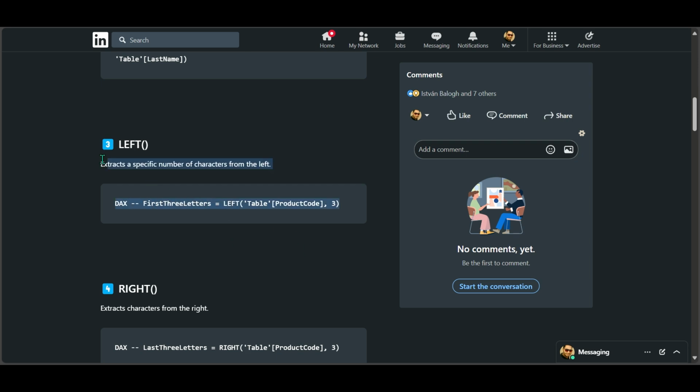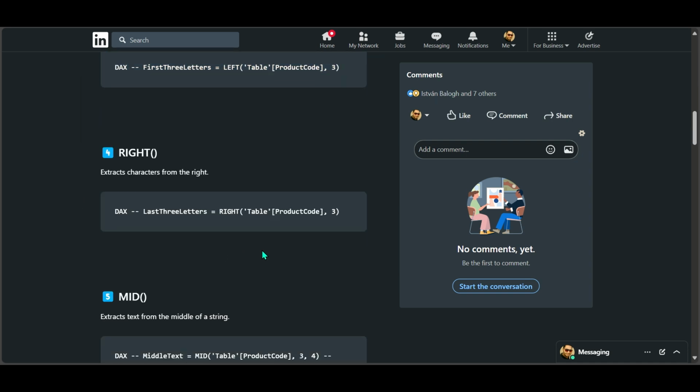Number 3. LEFT, extract from left. To get the first three letters of a product code, DAX: FirstThreeLetters = LEFT(Table[ProductCode], 3). Number 4. RIGHT, extract from right. For the last three letters of a code, DAX: LastThreeLetters = RIGHT(Table[ProductCode], 3).